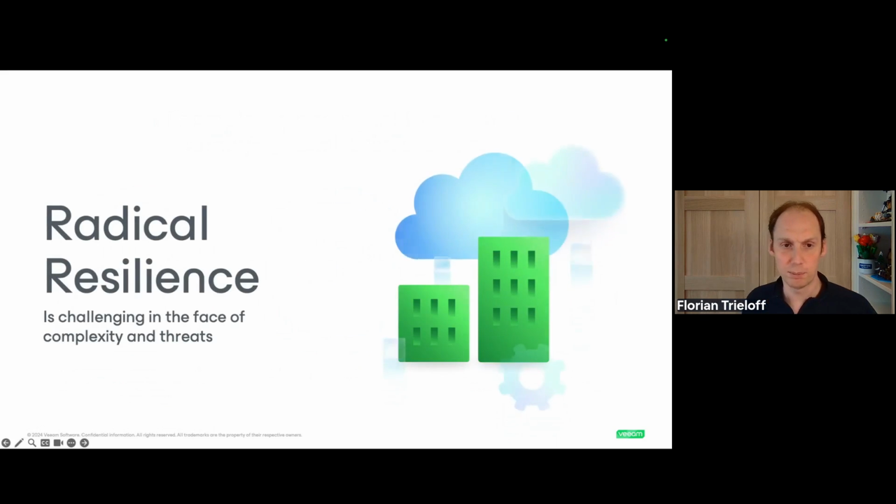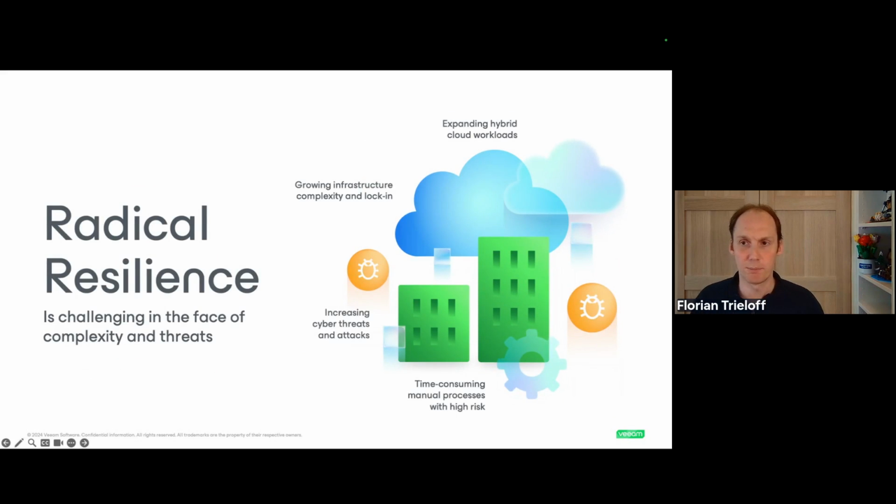So to sum this up, resilience is a big topic here. A lot of companies are expanding to hybrid cloud workloads, have very time-consuming manual tasks, high risk on this. And this is a topic Veeam cares about. And now, as we are talking about Veeam and Kasten, it's one company. It's now one company which brings all the stuff together.